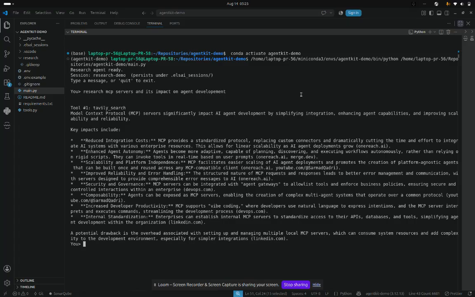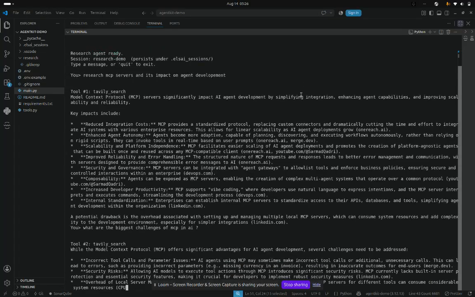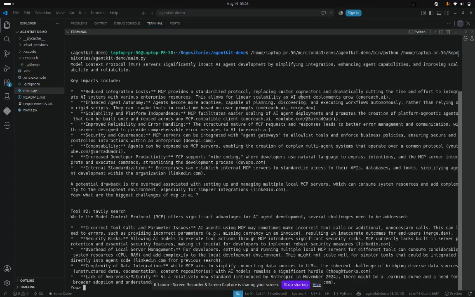Now, I can continue the conversation naturally. I don't have to repeat what we're talking about. I can just ask, what are the biggest... So we're essentially refining the research conversationally while maintaining the context within the same session, right? I can even go one step further and just ask what.